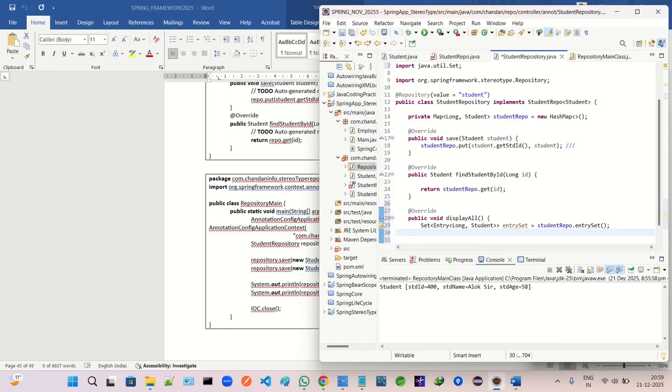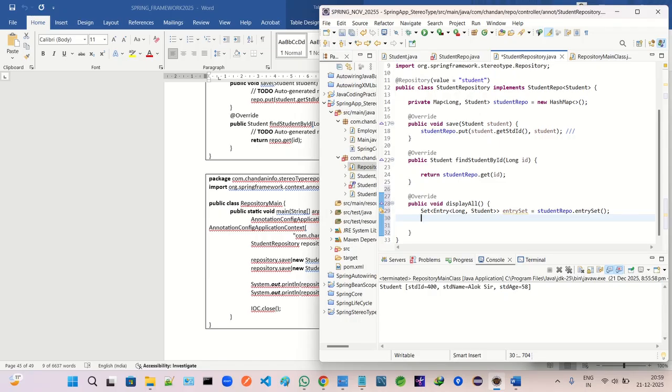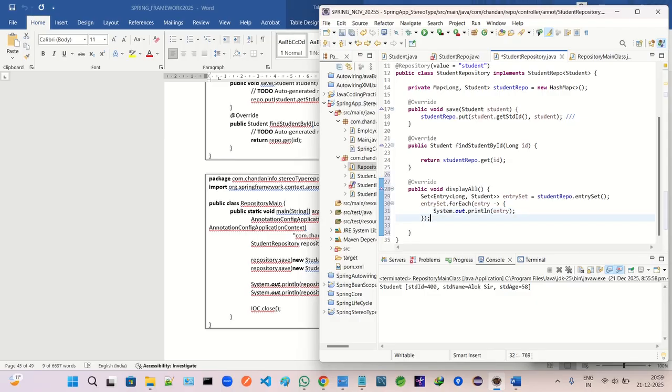Give me 1 minute. Now how to iterate over this? Because directly we can't iterate on this in this way. Control C, Control V dot forEach loop, entry, entry, sys out. Let me check whether it will work or not.